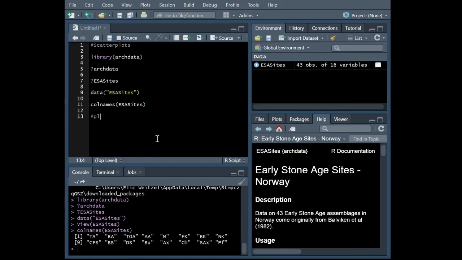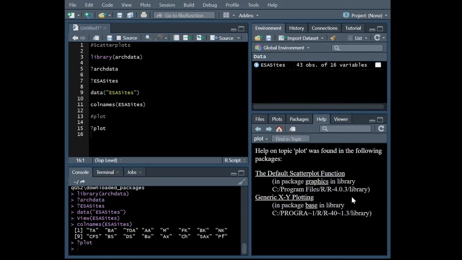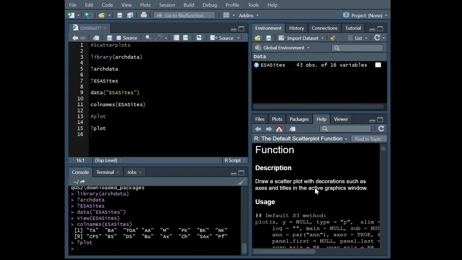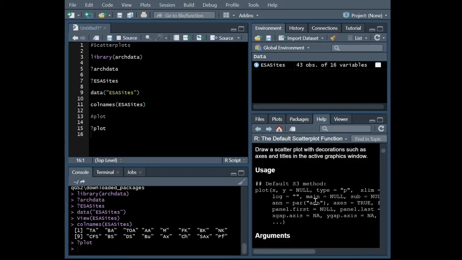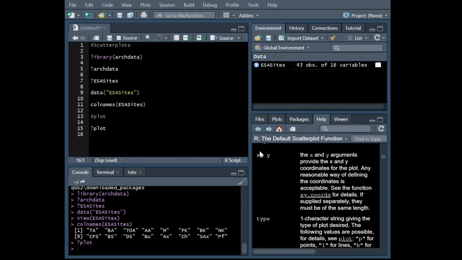So in order to make this plot, we can use the plot function in R. Let's pull up the help page for that so you can see what we're dealing with here. This is the default scatterplot function in R. You can read a description of it, that it's going to draw a scatter plot, and you can add a bunch of different things to this. The basic arguments are simply the data that will go on the x-axis, the data that will go on the y-axis.